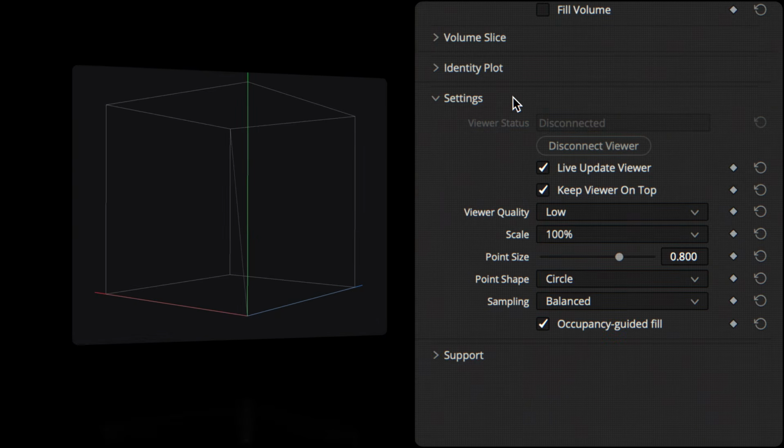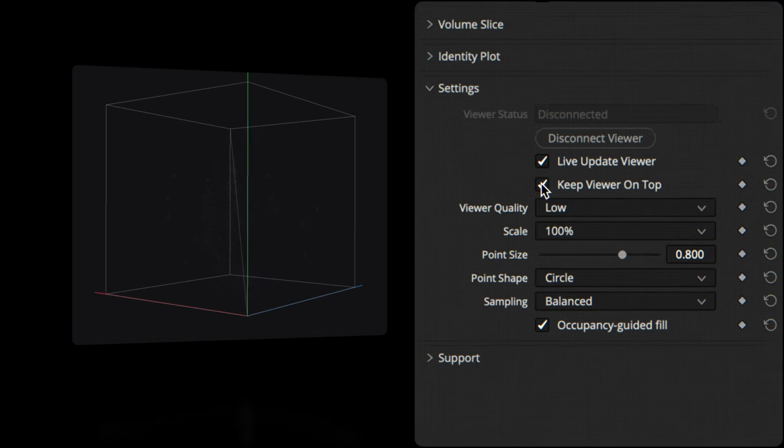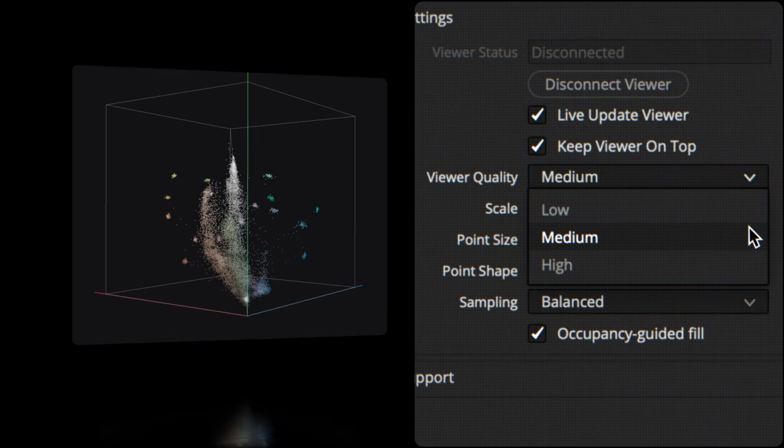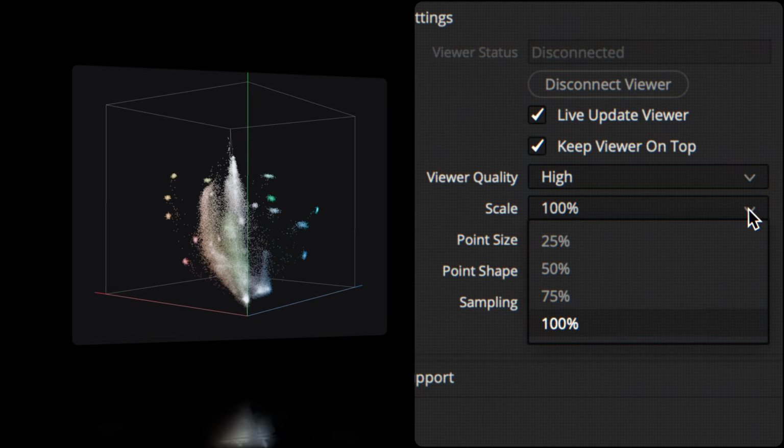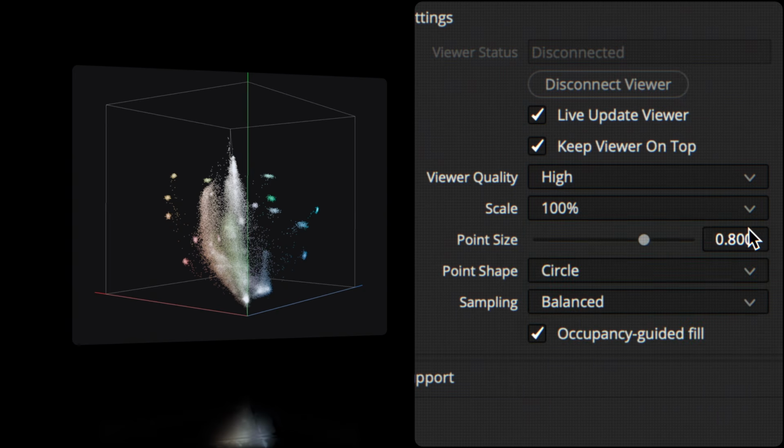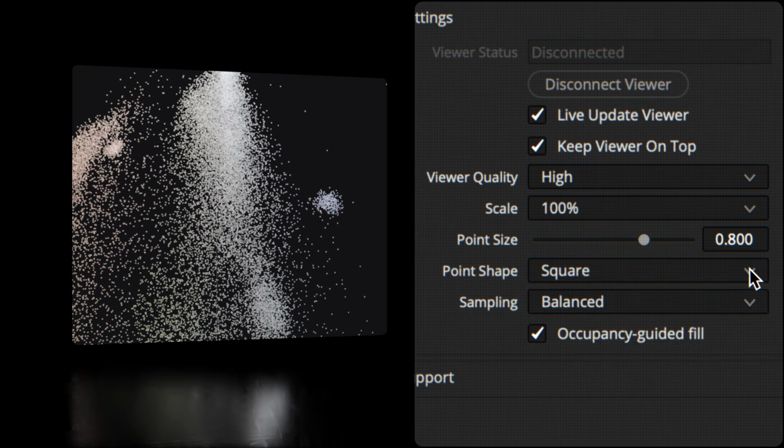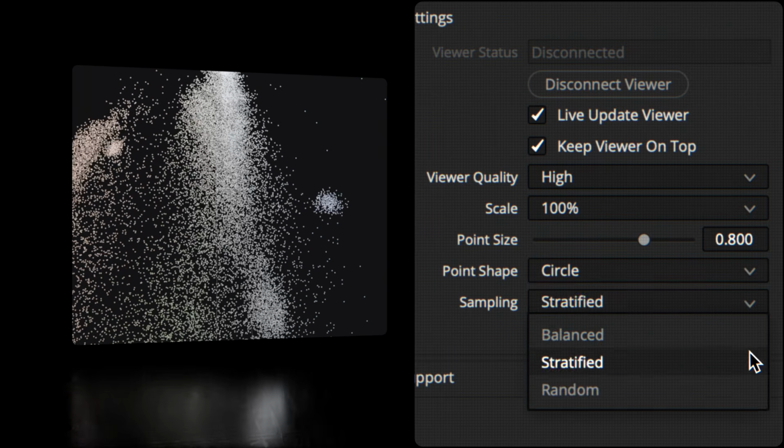The Settings tab lets you tune how the viewer looks and performs. Use Quality and Scale to balance plot density with improved playback performance. You can also adjust point size and shape to taste. Also try the different sampling methods.